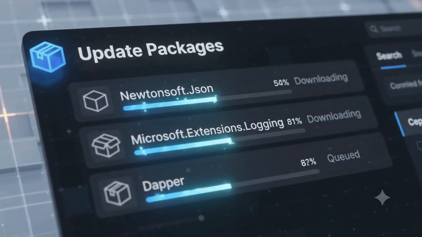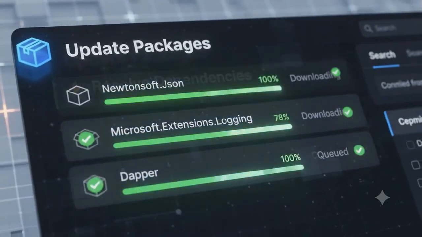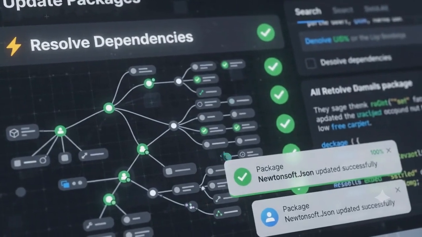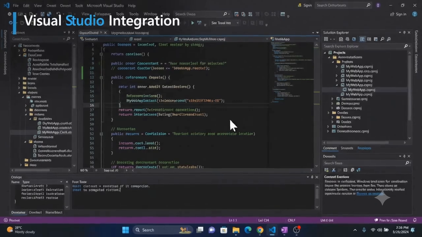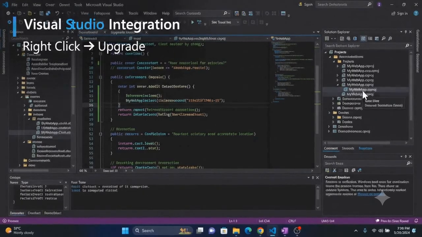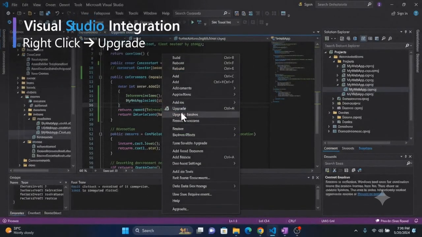The Upgrade Assistant updates NuGet packages and helps resolve dependency conflicts. In Visual Studio, simply right-click your project and launch the Upgrade Assistant workflow.